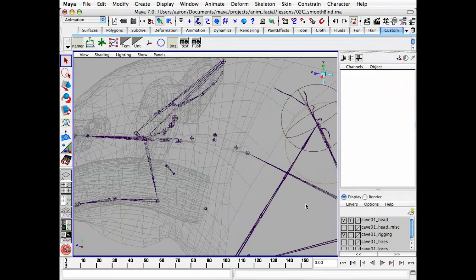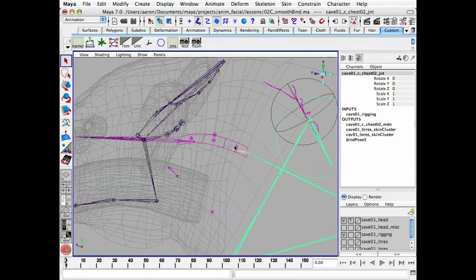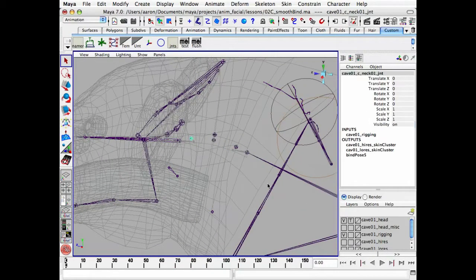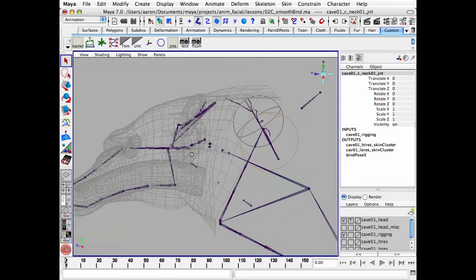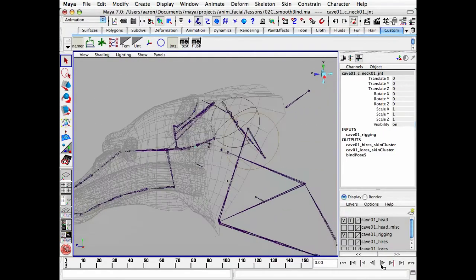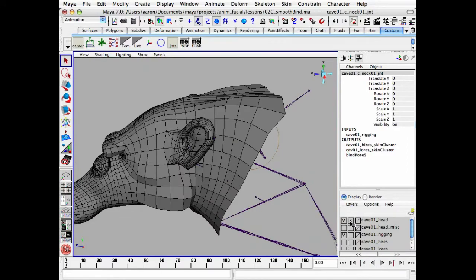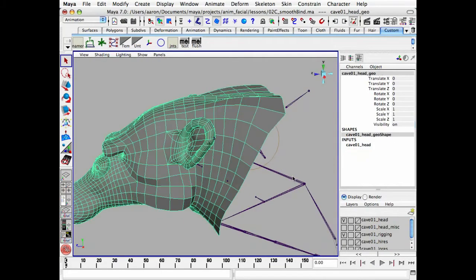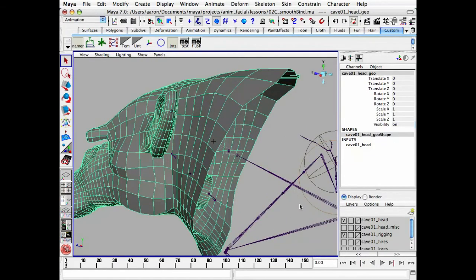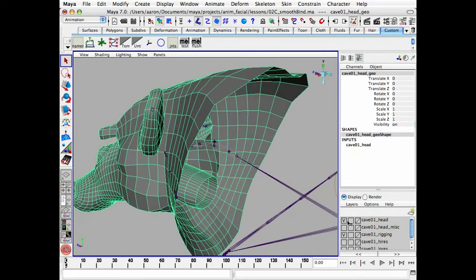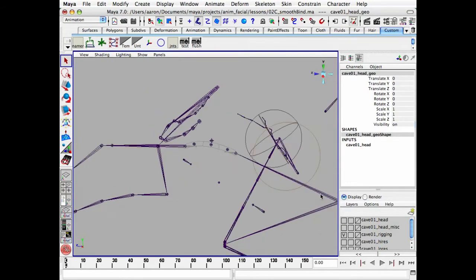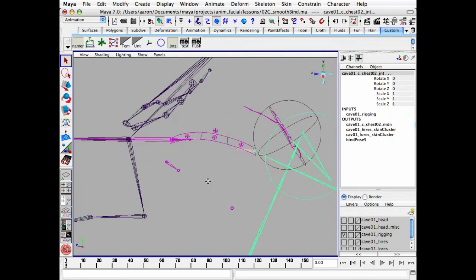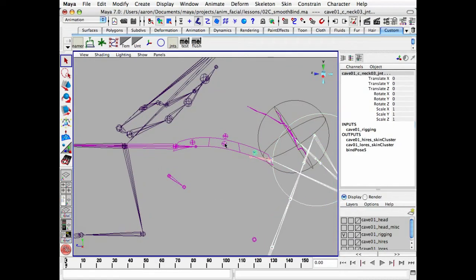And we're going to use the chest joint as well as the neck ribbon joints in addition in this skin here. So we'll start by selecting the mesh. Shift selecting the chest joint, the 3 neck ribbon joints.